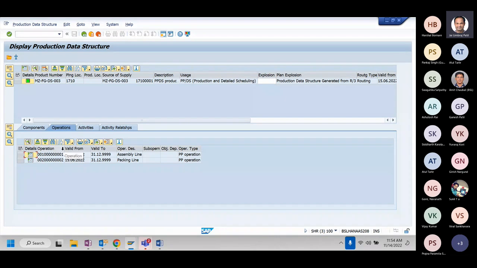Now there is a naming convention that PPDS follows. So the first operation is 0010. So that 10 becomes this, and then 0020, and then there is a 1 and 2, which we'll understand what that is. But that operation is appearing like this.